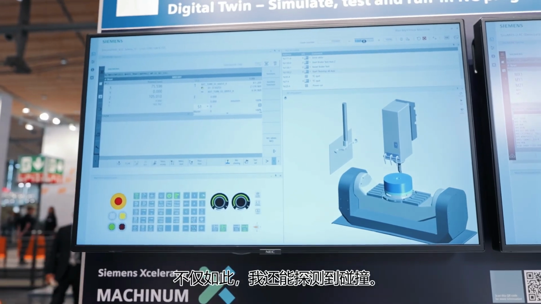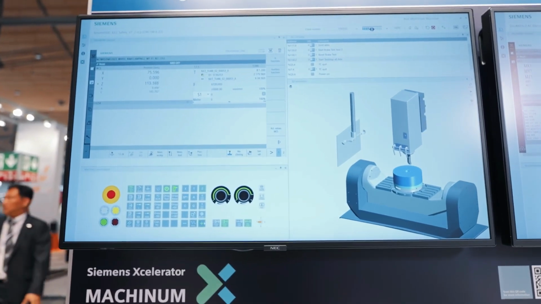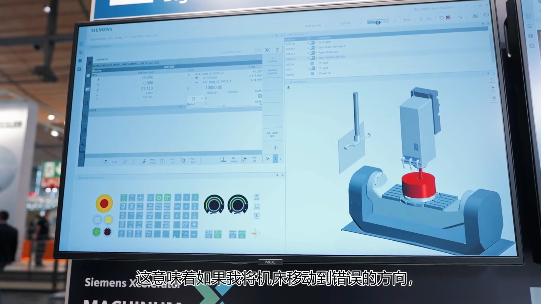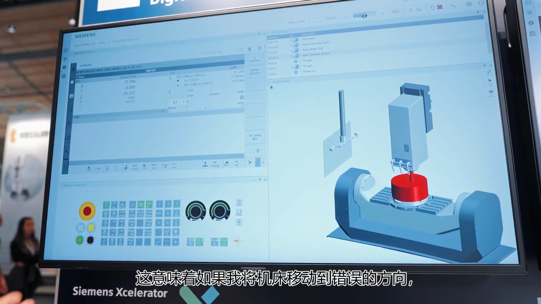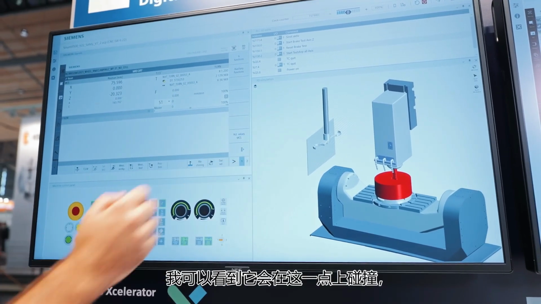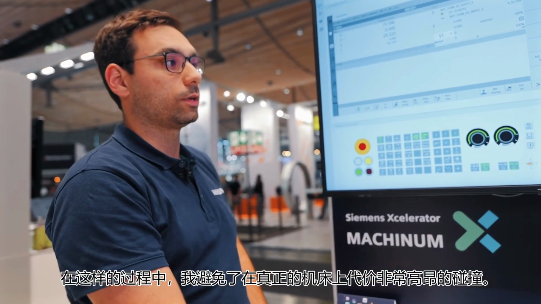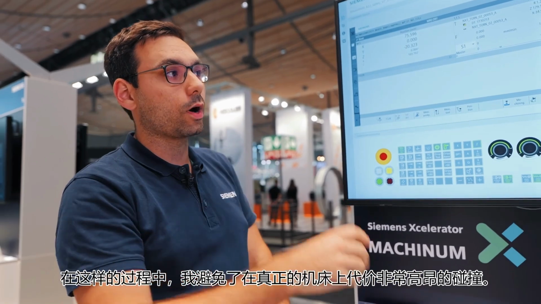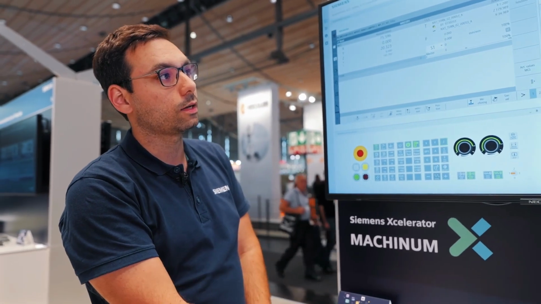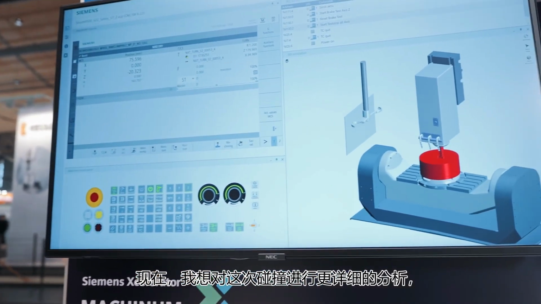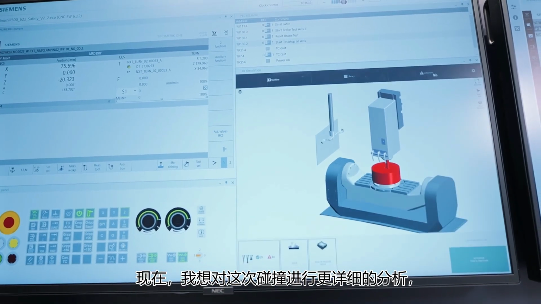But not only that, I could even detect collisions. This means that if I move the machine in the wrong direction, I can see that it will be crashing here at this point. In doing so, I have prevented a collision that would have been very expensive on the real machine.